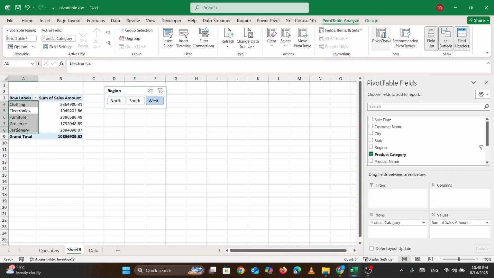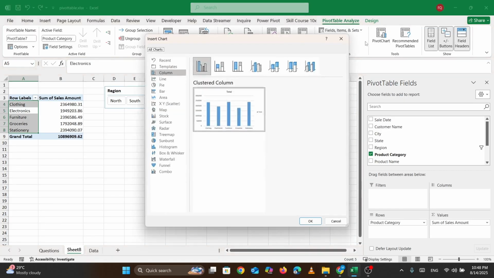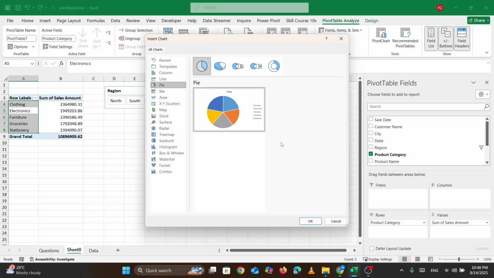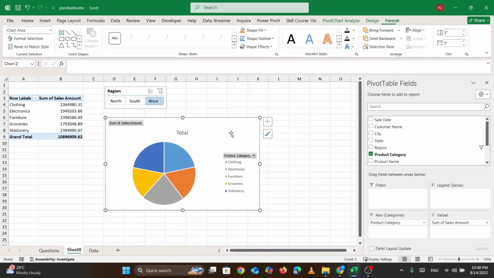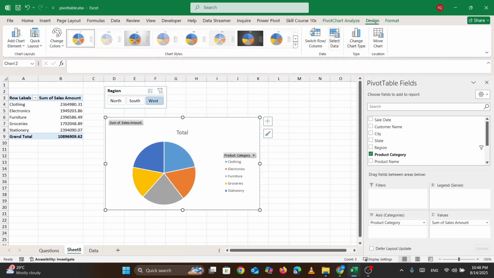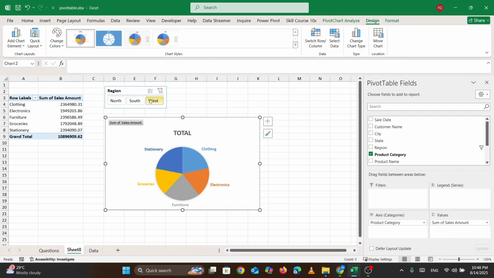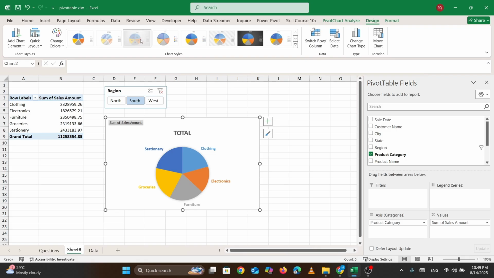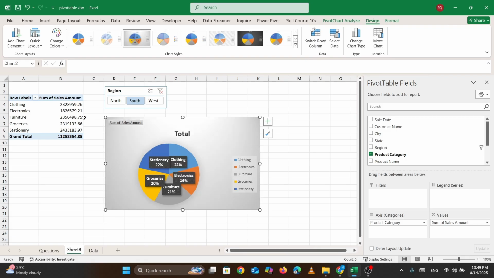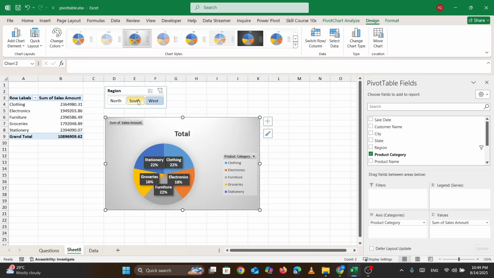Go to the Analyze tab, click on the pivot chart, and select pie chart. You can change the design by going to the Design tab and clicking the one you need. Now if we change the pivot table, the pie chart also updates. Here the values also appear for West; you can change it to North. So this is the answer to the question.